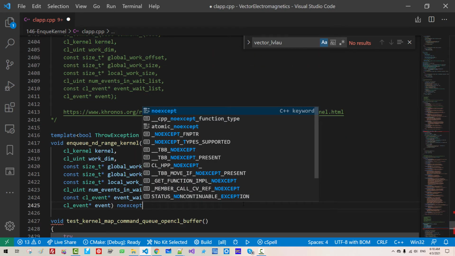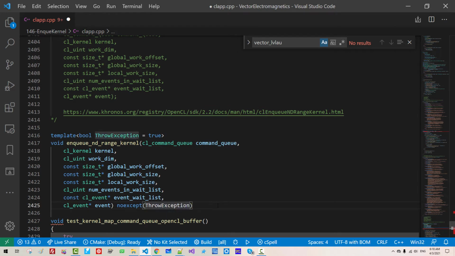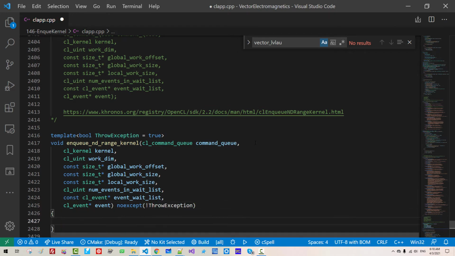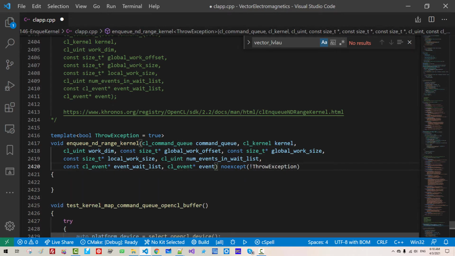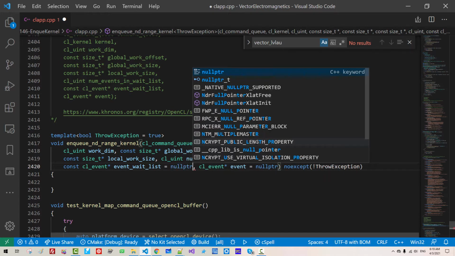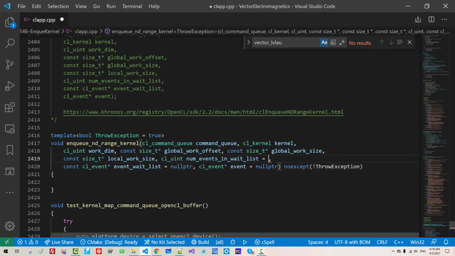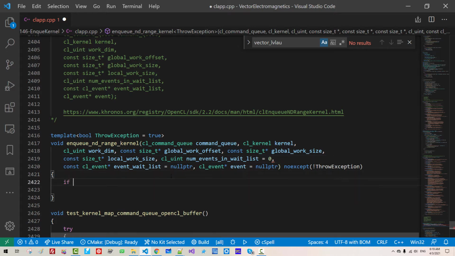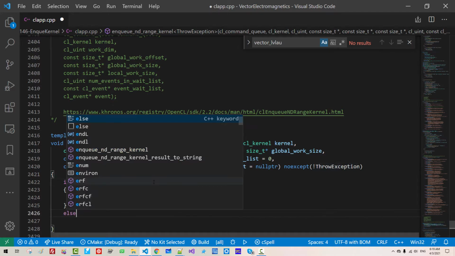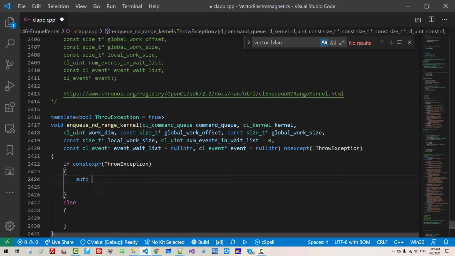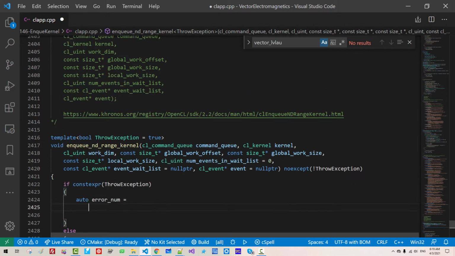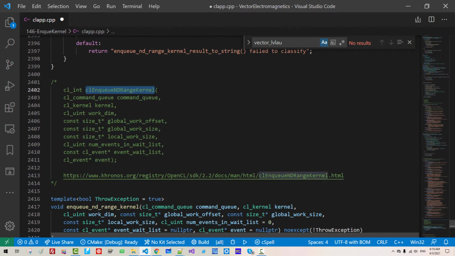No except, throw exception, we negate. I will arrange it like this. I will set default value nullptr for event wait list and nullptr, num events wait list 0. Now here, if context pair throw exception, else, here auto error num, we are calling this function.